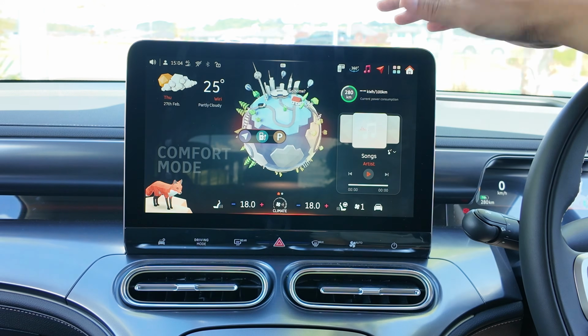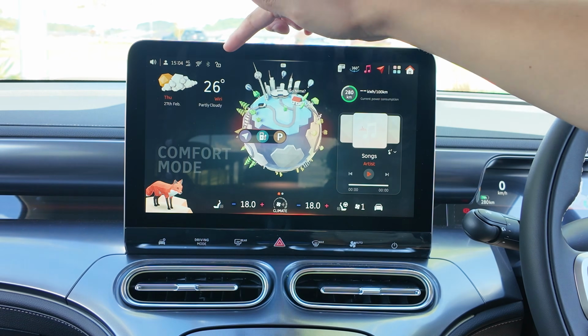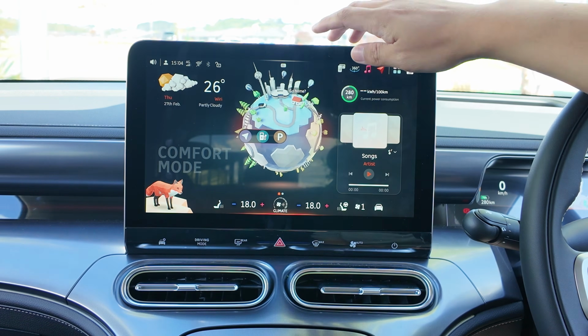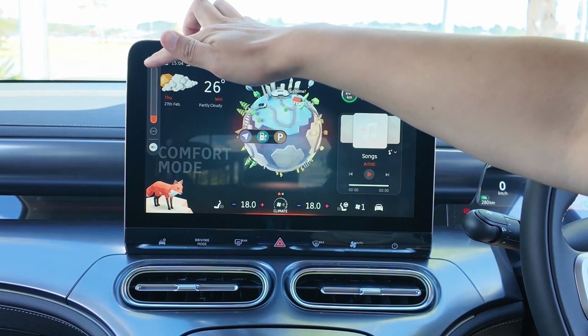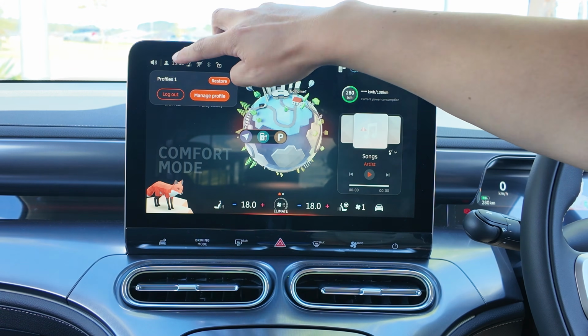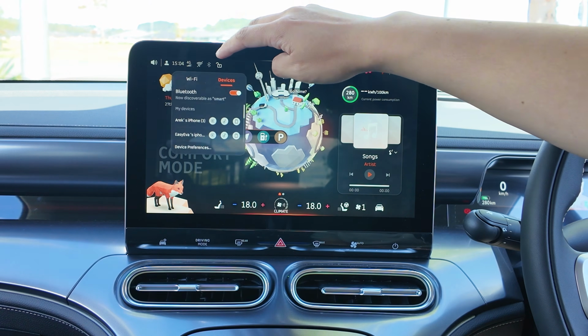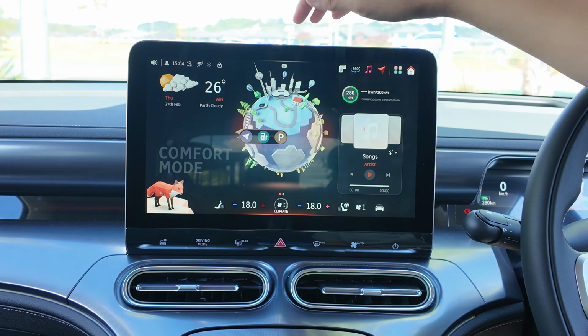Now let's get started. Alright, this is what the home screen display looks like. On top of the home screen, you get a lot of status bars and quick buttons to control a few things. Here is the volume. Here is the profile. You can change the profile, you can manage your profile. Here is the time, 4G connection, Wi-Fi, Bluetooth, locking and central locking for the doors.